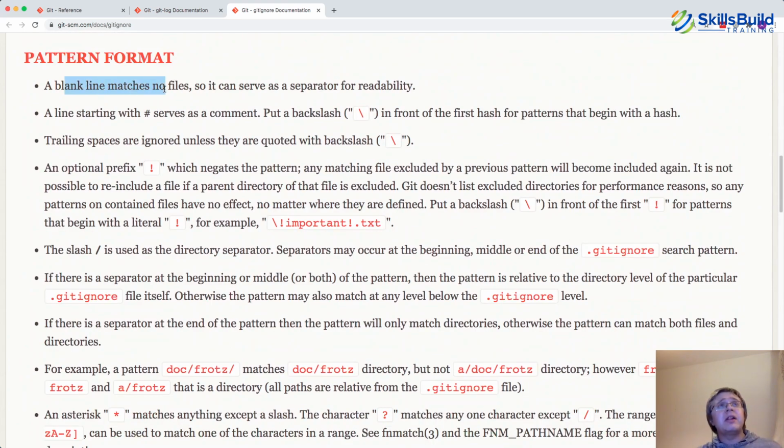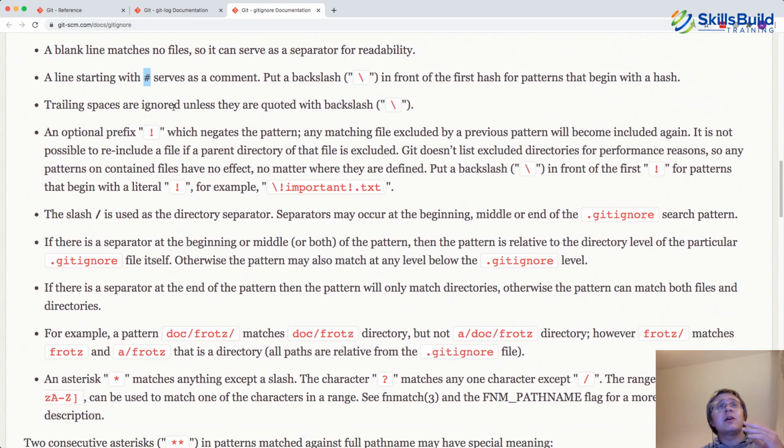So a blank line matches no files, so it can serve as a separator for readability. In other words, if you have too many entries, it becomes difficult on the eyes to read it, so you can add some blank lines to improve readability of the file. A line starting with a hash sign serves as a comment, right? So in case you have a complex file, you would add these additional annotations to improve understanding of, let's say, why a certain folder or file was ignored.